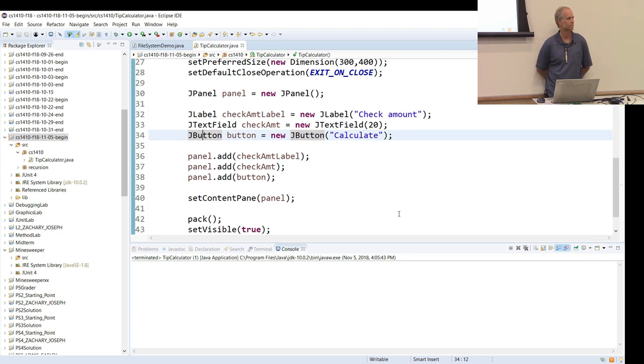Because they extend the component class. Because of inheritance, JLabel is a kind of component. It's a subtype of component. JTextField is a kind of component. And JButton is a kind of component. So we can use those objects in places where components are expected. So that's inheritance at work right there.